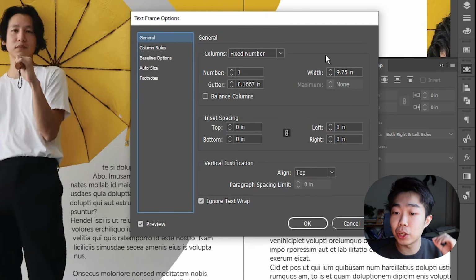Now, I could make a whole video just on text frame options, but I'm just giving you guys a quick rundown on some of the most used functions in the General tab. I hope this is super useful for you guys because it has been ever since I discovered it.